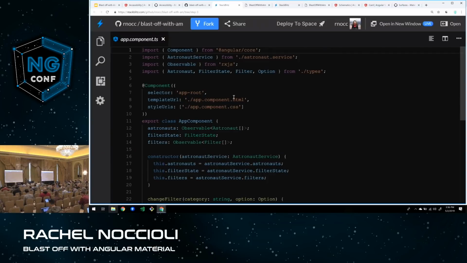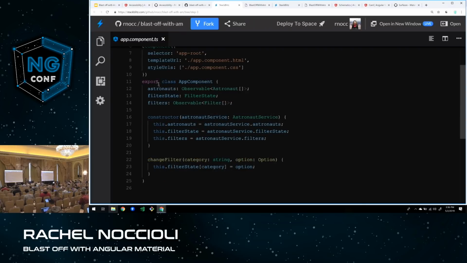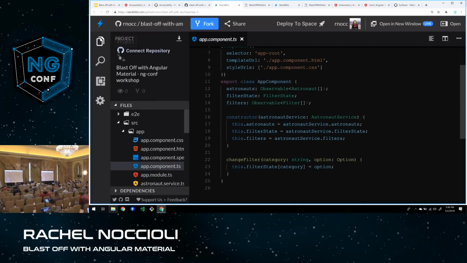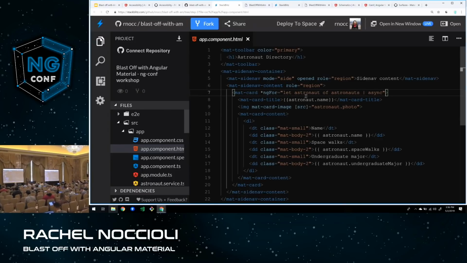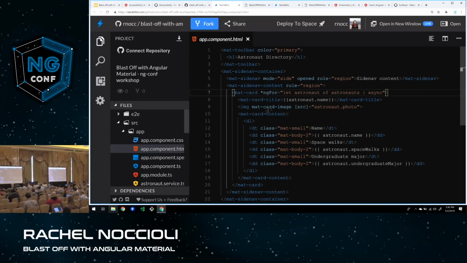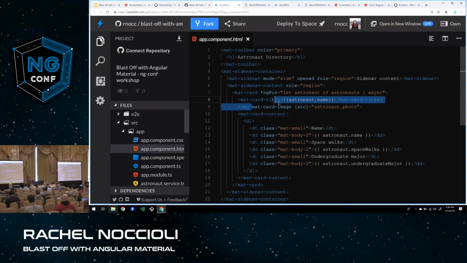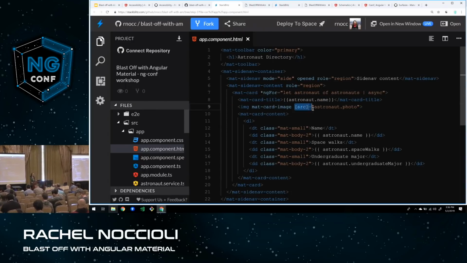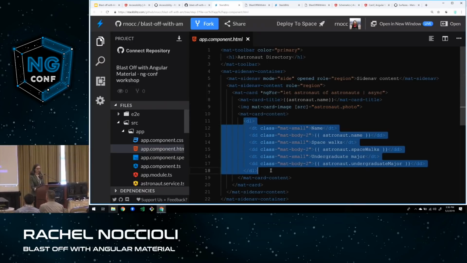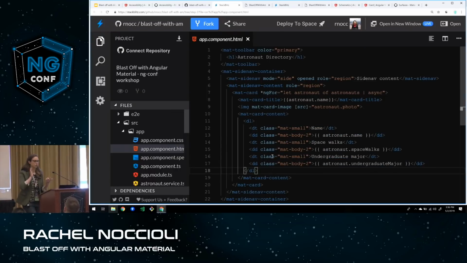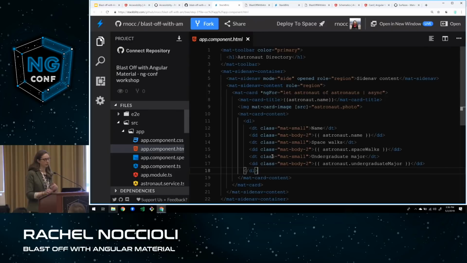So here we have our mat cards inside of our mat side nav content. We just used an ng-for to make sure we have one for each astronaut. We have the mat card title with the astronaut's name. Then we have an image with the mat card image directive. And then we bind to the source the astronaut's photo. And then in here, I used a definition list to create those two columns for the keys and the values.